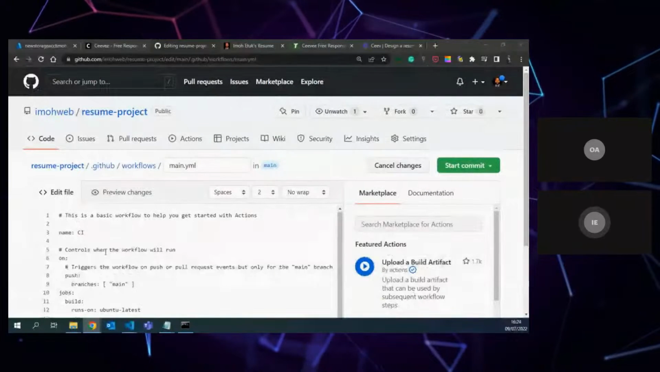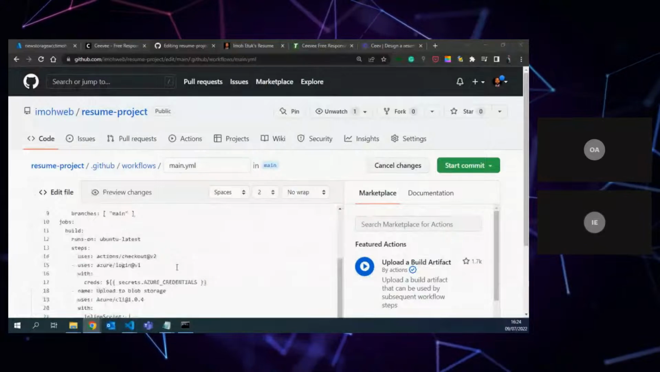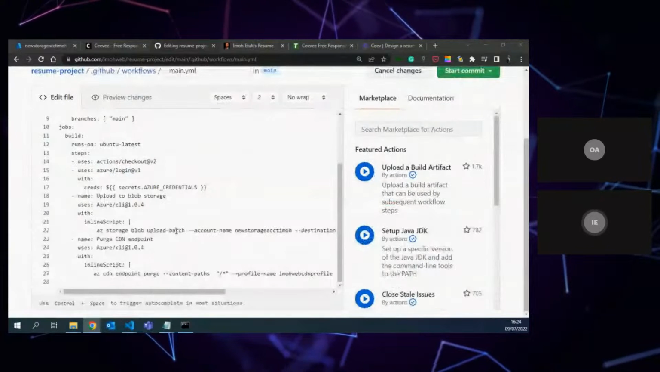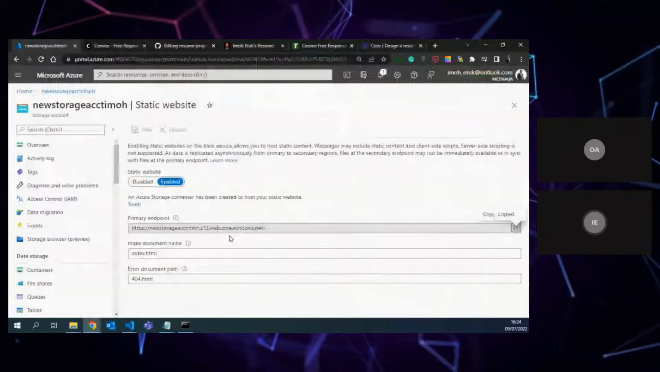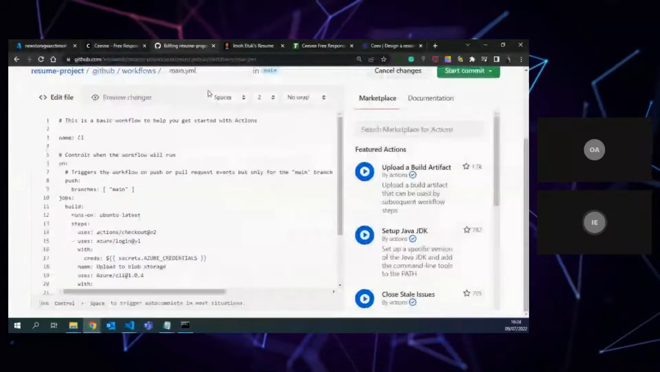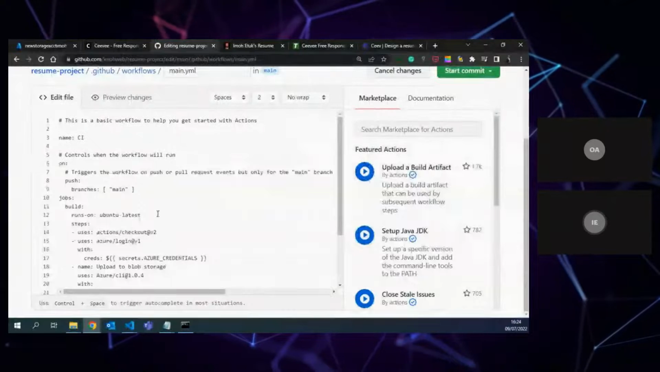So what you need to do, at least the step now, is that we have been able to set up the GitHub connection and define the workflow and all that. So you see how it works. You have been able to understand how Azure CDN works, the endpoint and all that.